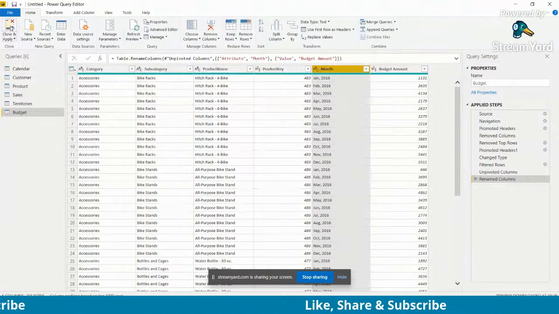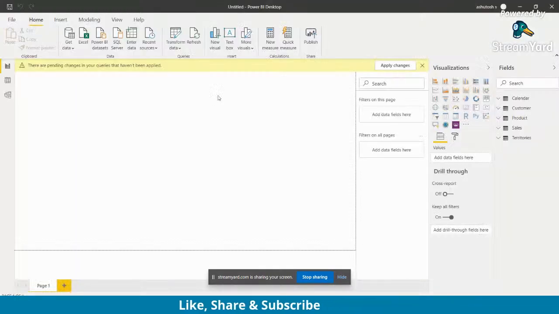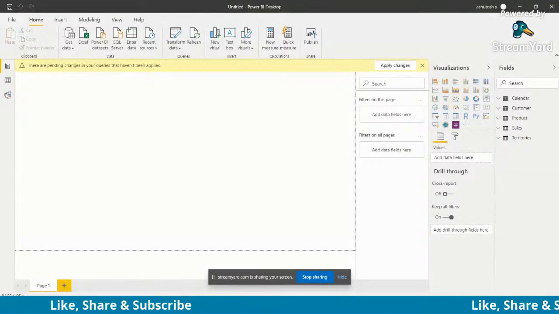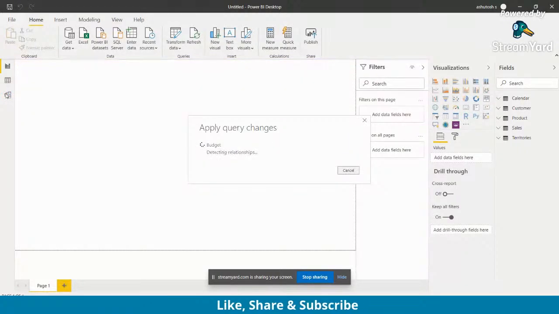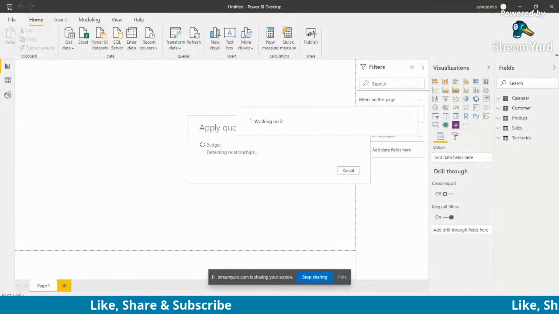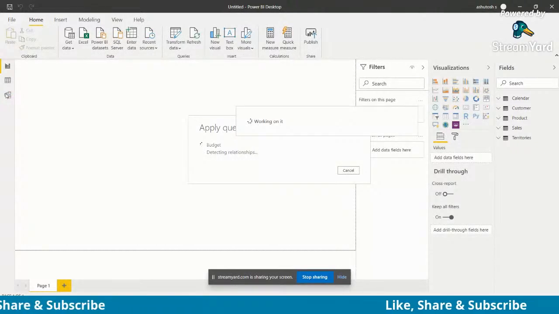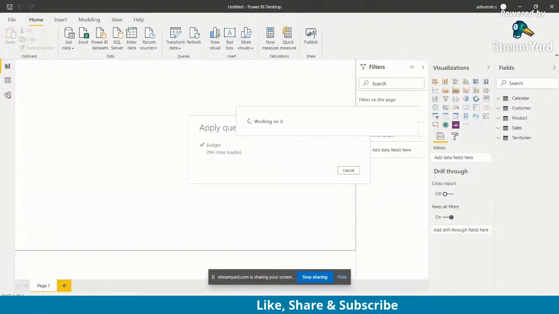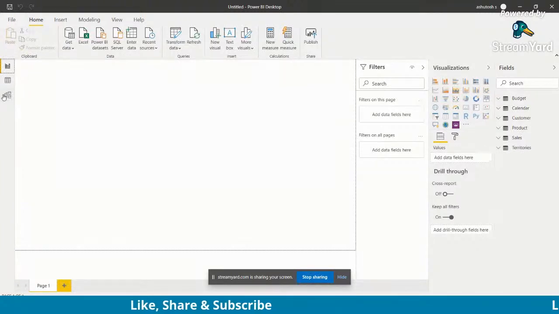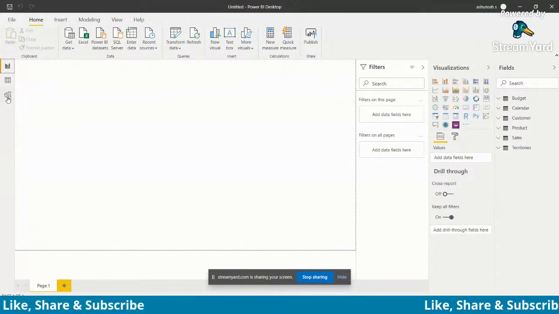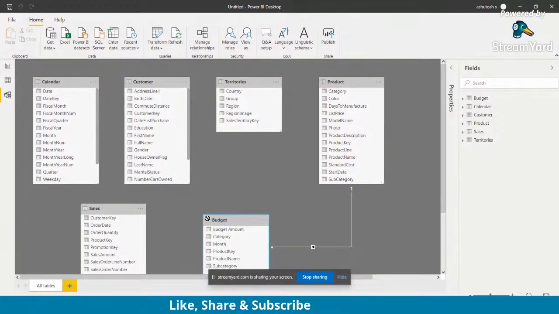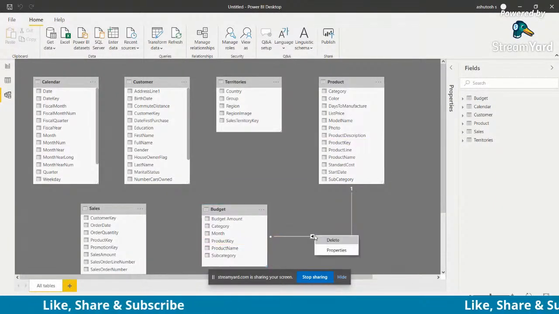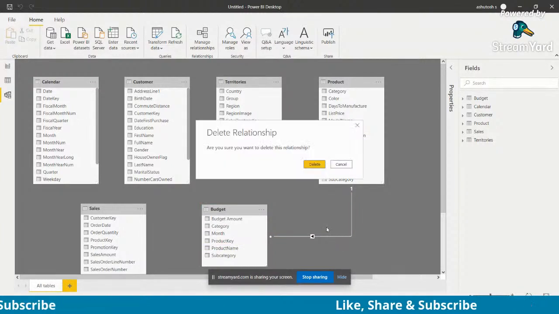All we need to do is close and apply. Now, it's just applying certain changes. If I come to my data modeling tab, you see there is the budget table that has been added and the connection has been made by default. I'm just going to remove this connection as well.